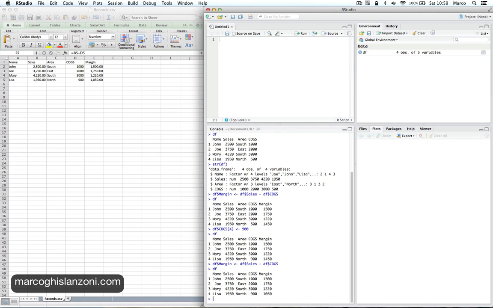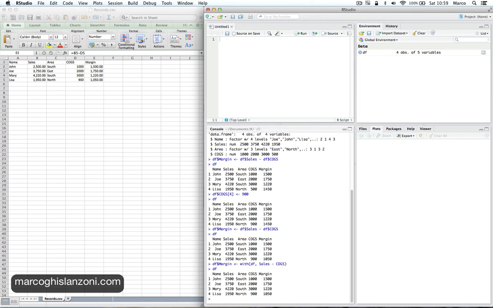You may now wonder if there is a more concise way to write formulas in R, and indeed there is, especially when working within the same data frame. In the case of the previous calculation, we could have used the with function. Using the with function, the formula becomes with, and then the data frame that we are working with, and now we can shorten the formula just by using the column names, or in R terminology, variable names, which leads exactly to the same result. In this way, we don't have to write every time df $ and then the name of the variable.